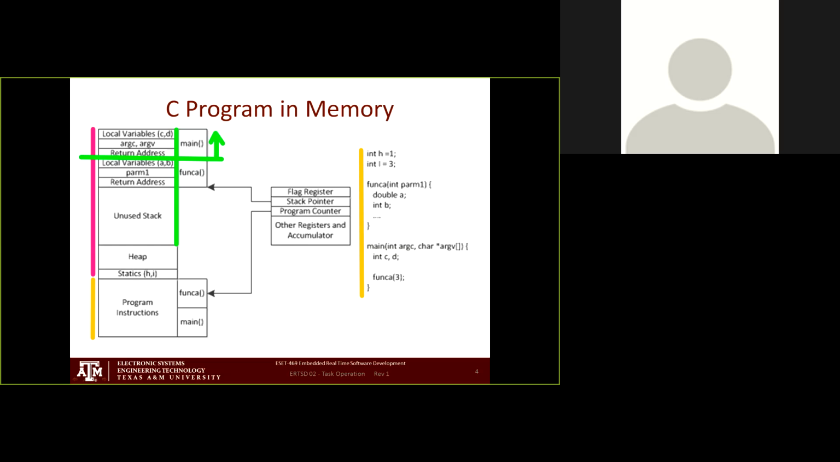Now, when main wants to access C and D, it's going to access those relative to its stack pointer, which is pointing right here at the return address. So it's going to add an appropriate amount of index to that to be able to access C and D when main accesses those variables.